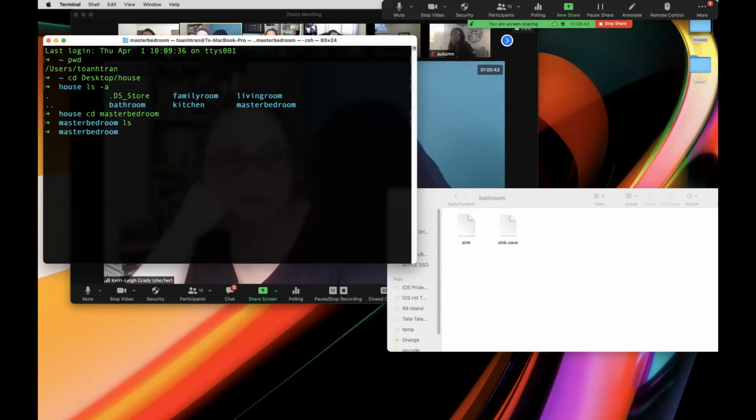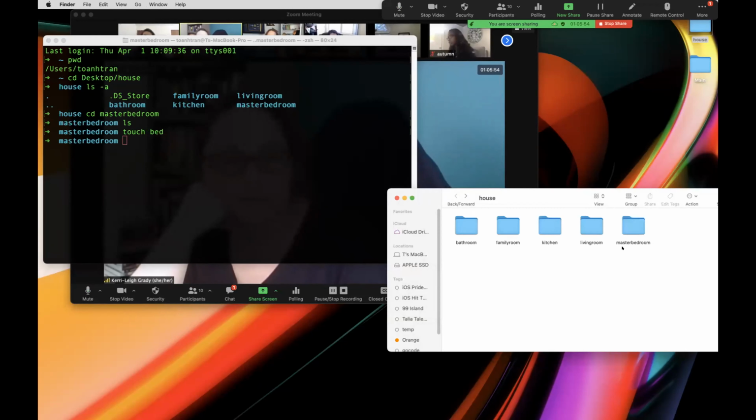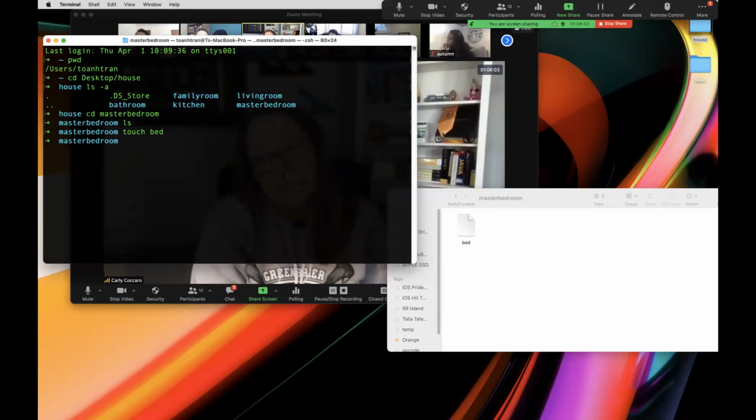Okay. Cat master. I don't have anything in here. List. Nope. So let's create a new file. Touch bed. And then if you look in the master bedroom, there's a new bed file. I think you should get rid of that bed and replace it with a king size bed. Okay, good. So let's remove it.